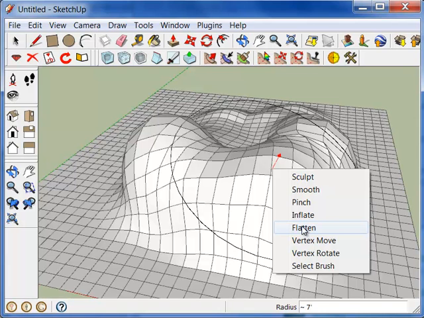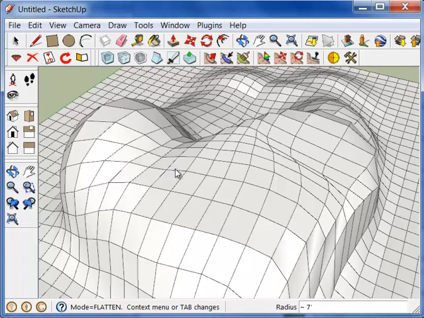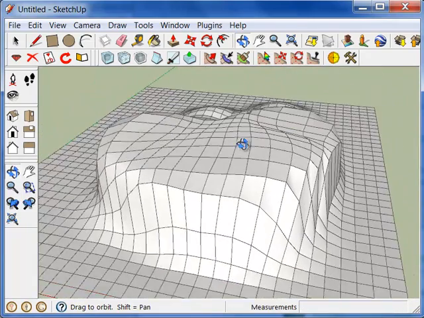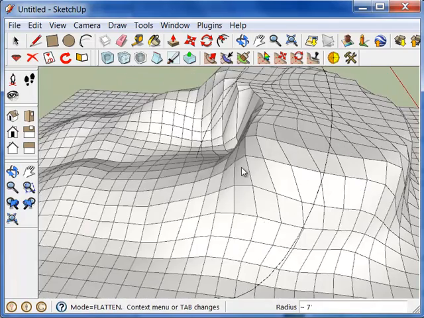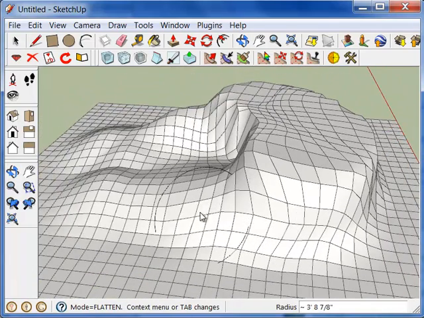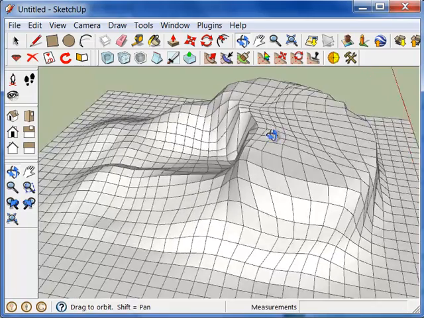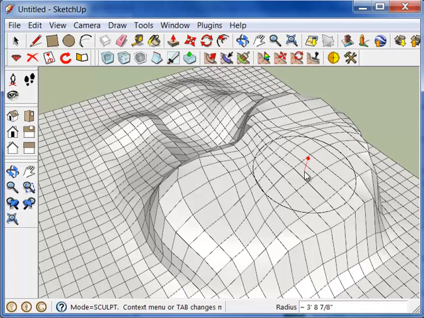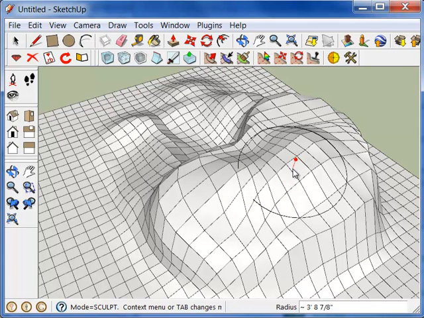Now here I'm changing the Sculpt mode with the context menu, which is actually the most efficient way to do it. And flattening does exactly what you would expect it to do. And that's an overview of the Sculpt brush.